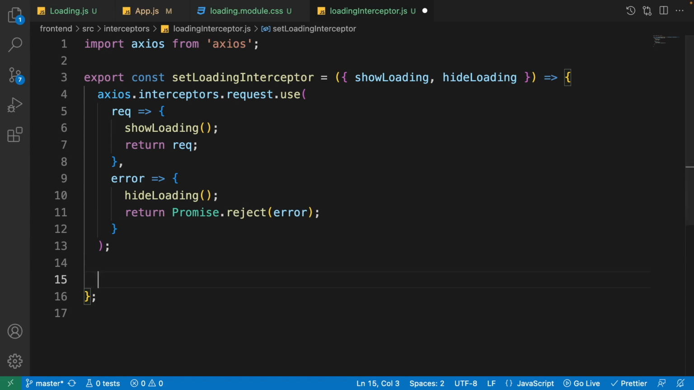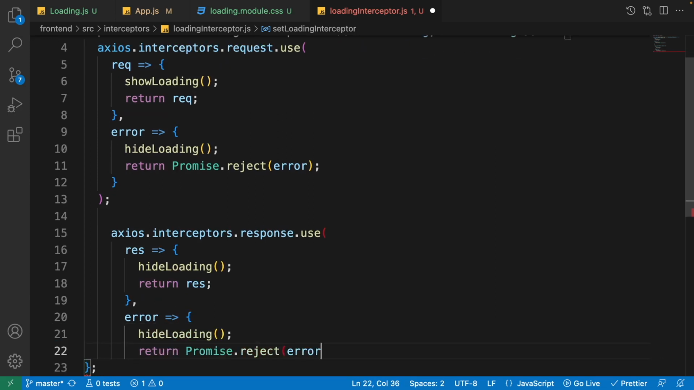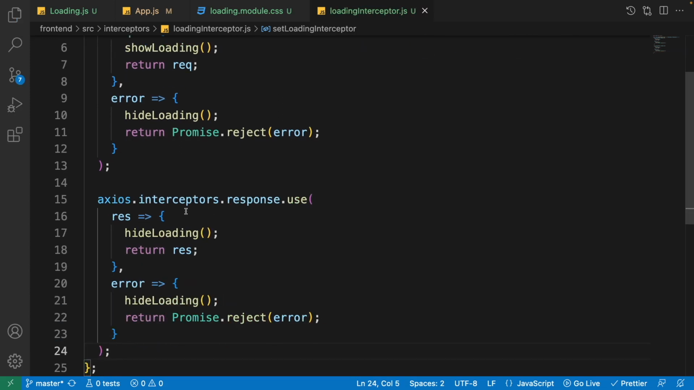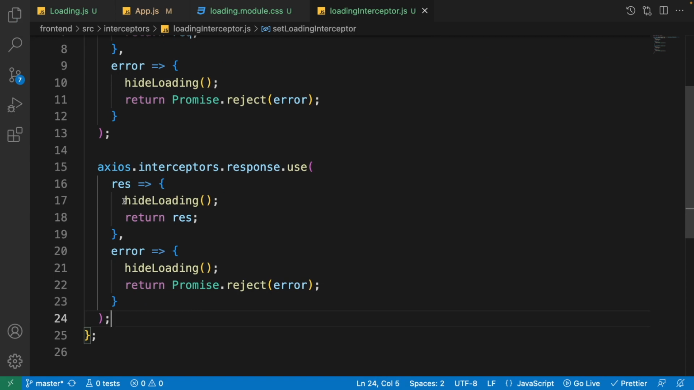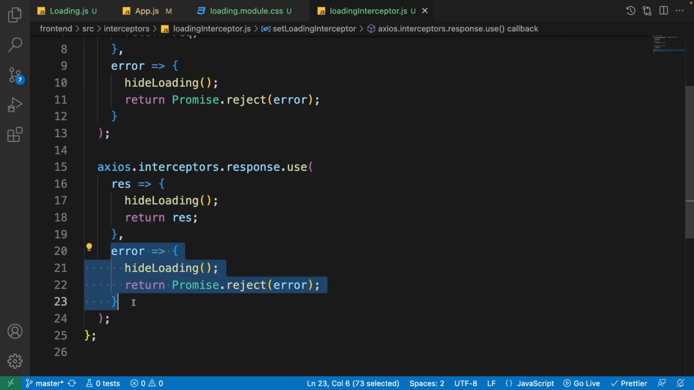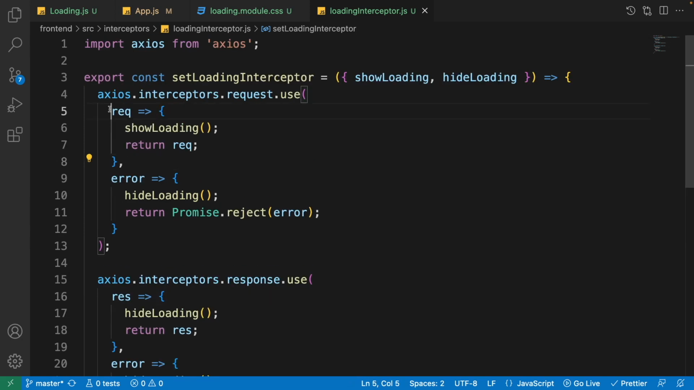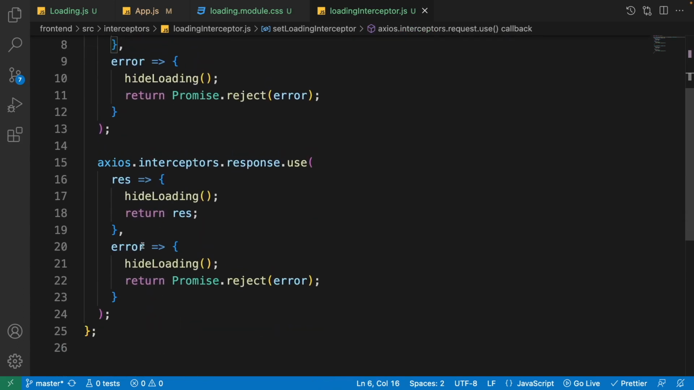Now let's add another interceptor for the responses coming from the server. Okay, this one is a little bit different because in both cases, resolved and on error, we are going to hide the loading because that makes sense. When the response that came from the server is okay, just hide the loading and return it. And if there is an error from the server, we hide the loading again and we return Promise.reject with the error. Pretty simple. So only the happy requests going to the server are going to show the loading and all the other cases are going to hide the loading.